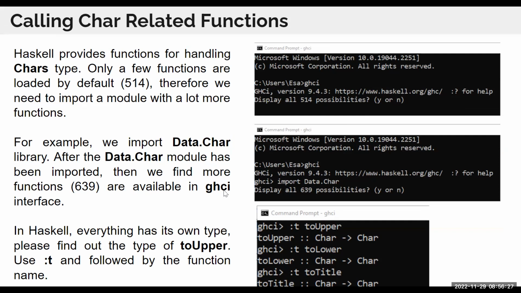Now we will continue. We can see that the number of functions loaded is larger compared with the default setting. Previously only 514, and right now the number of functions available with the module is 639.